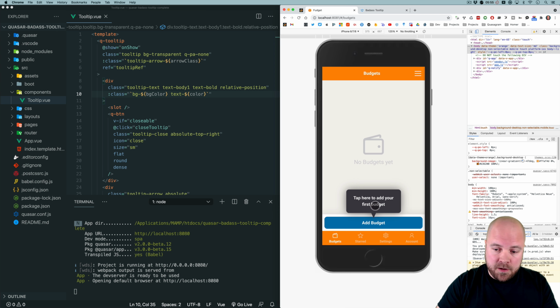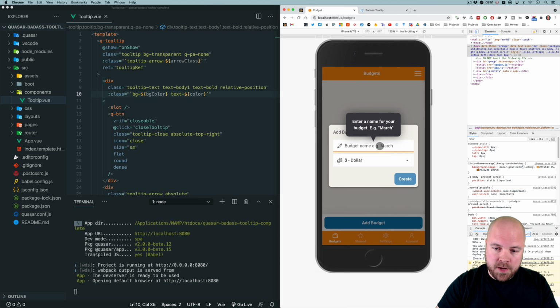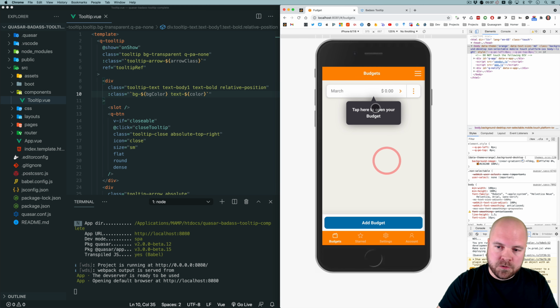So we see one here when the app first starts up, and when they click this button, we see another one here with an arrow at the bottom. Then after the user types something in, we see another one down here with an arrow on the top right. And when they click on create, we see another tooltip with an arrow at the top middle, telling the user what to do next.